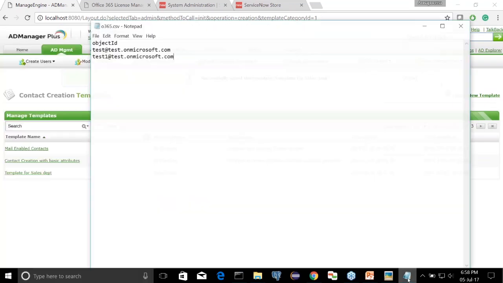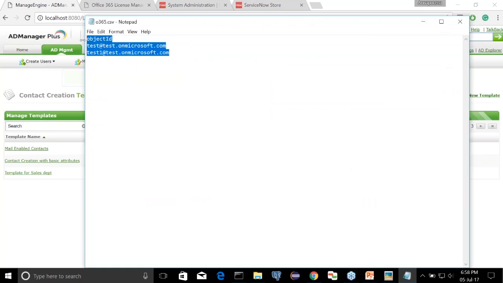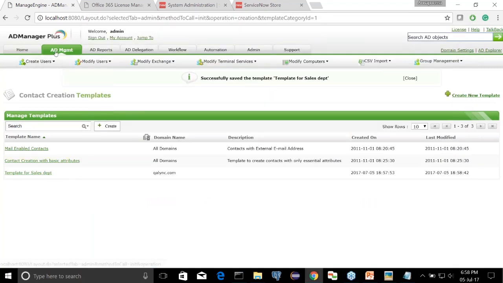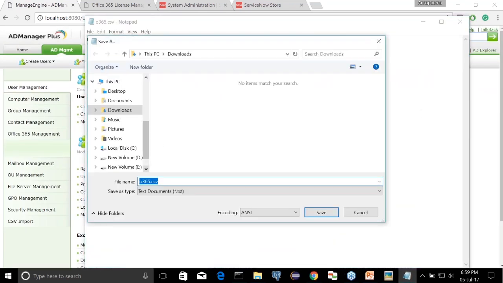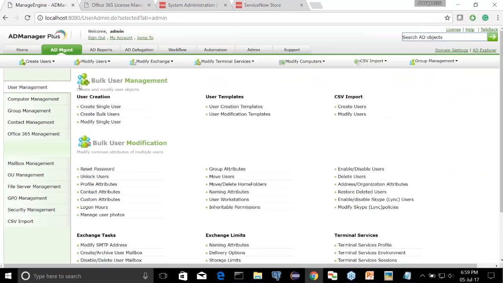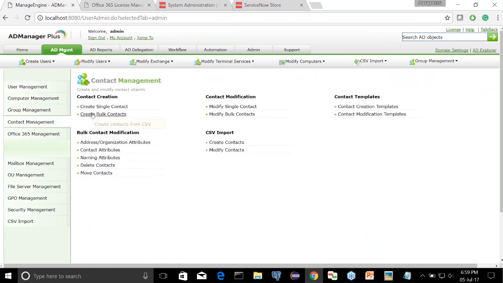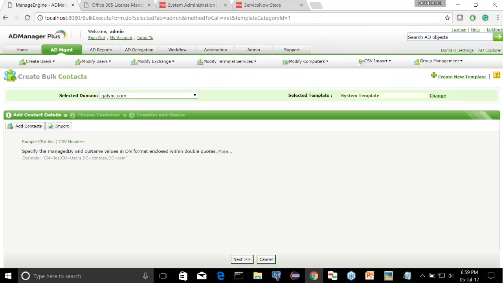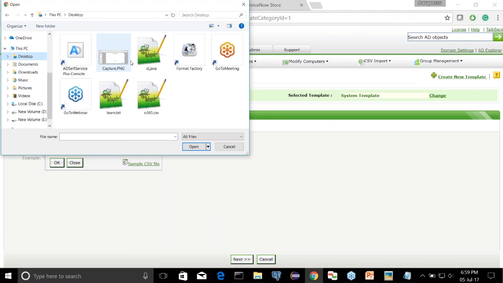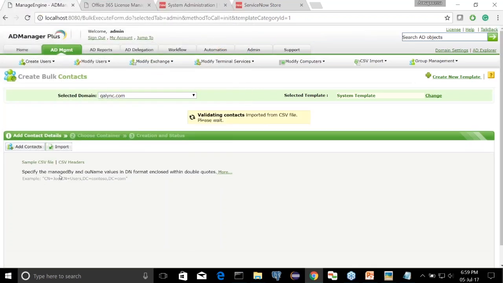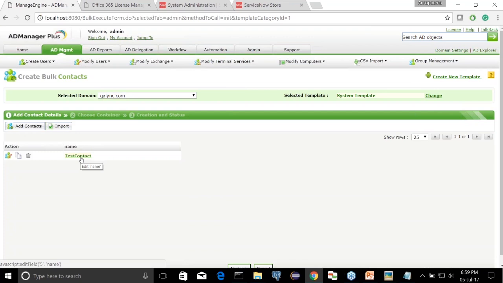Let me create a CSV file wherein I'm going to specify the name, let's say test contact, and save it. Okay, let me look at the location where it is saved. So it is saved, let me save it in my desktop. Choose contact management and then click create bulk contact. And now I'm going to import my CSV file. So mine is Office 365 and hit OK. So you can see that the name is test contact.